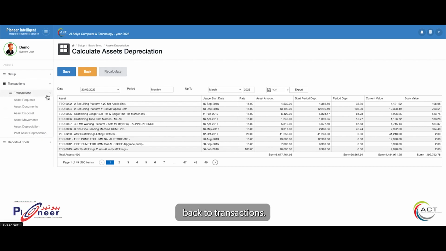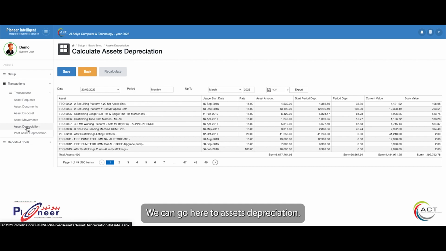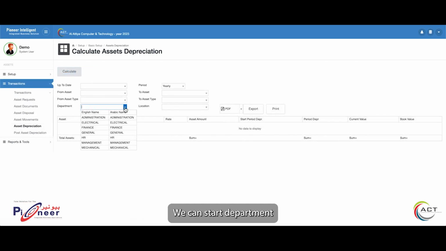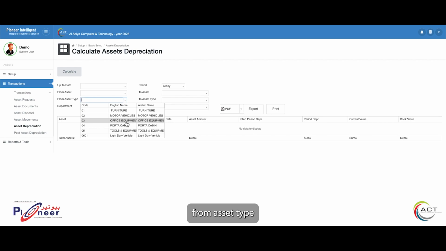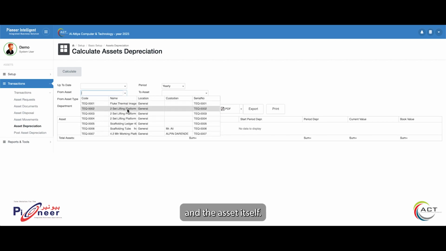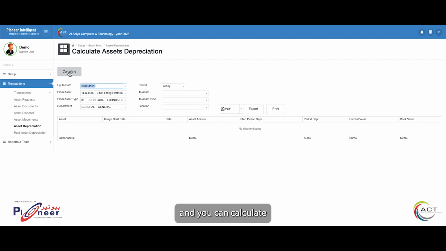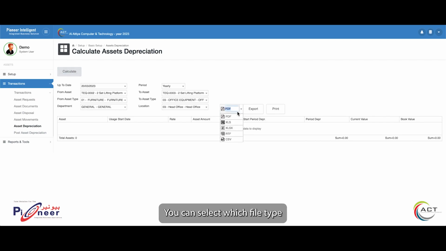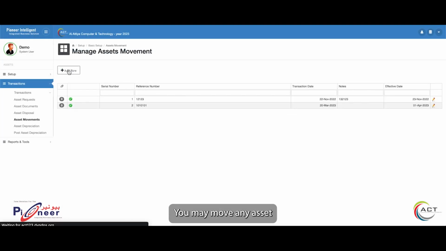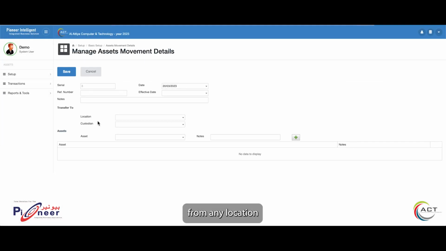Back to Transactions. We can go here to Assets Depreciation. We can start Department from Asset Type and the asset itself. Specify the date, and you can calculate the depreciation. You can select which file type. You may export it, or you may print it out. By using a printer, for asset movement, you may move any asset from any location to any other location.